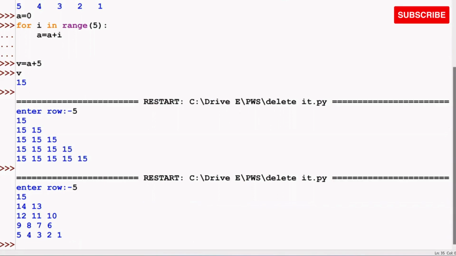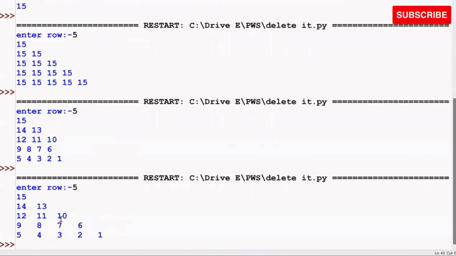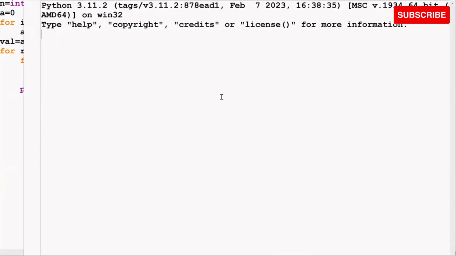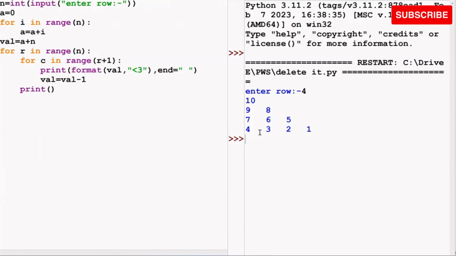So I will use a format function here. For the input, I will put this val inside this format function. If I save and run it, number of rows 5, you can see it is 15, 14, 13, which is the correct number. If I run it again and the user says 4, then it is 10, 9, 8, and we are getting 4 rows. So this is the logic which we use to print such a pattern.